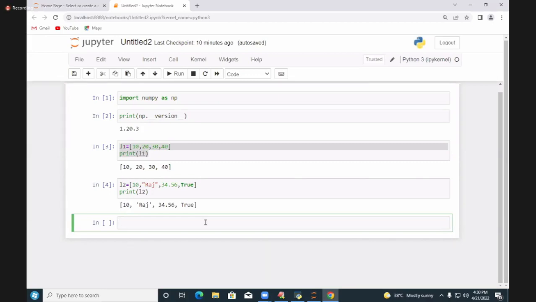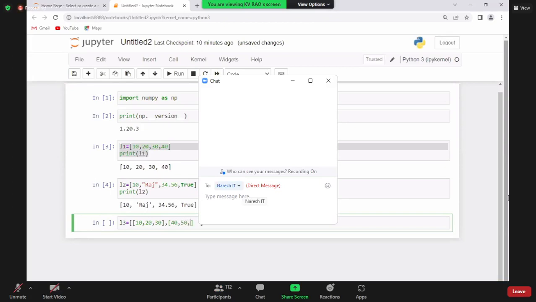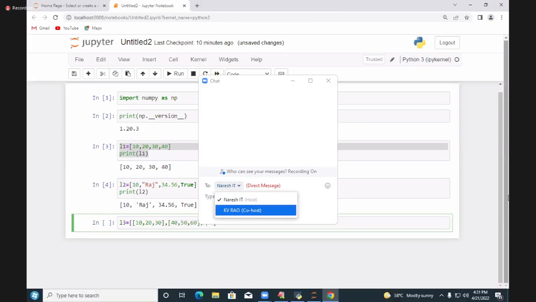What are the operations I am going to do? We are going to cover them over multiple classes. Now coming to this list. Take L3 is equal to, and carefully try to understand, 10, 20, 30. What is that? Can anybody answer my question? One more I will write here: 30, 40, 50, 60. Next I am writing 70, 80, 90.